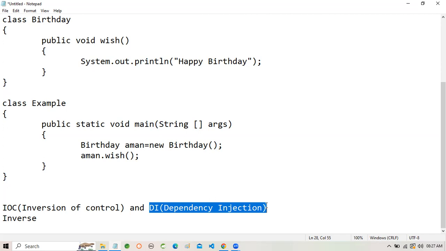Okay, suppose there are multiple fields and you want to set the value. So we have an option: we can use the setter method, or we can use the constructor. Same as DI, remove the dependency and make your programming loosely coupled with the help of a setter method or constructor.